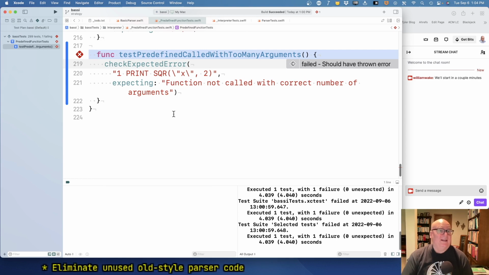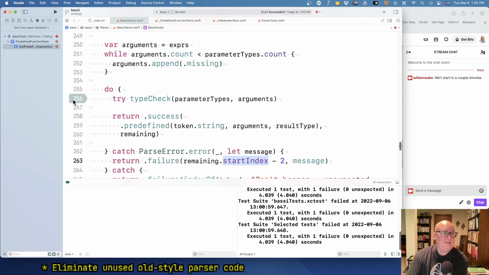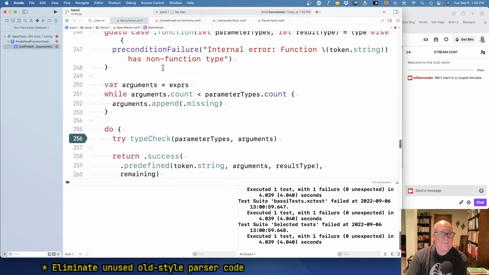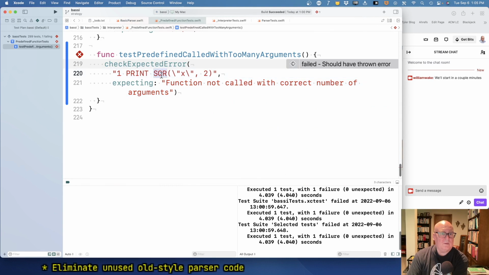All right, welcome back. Okay, so we wrote this new test. Check predefined calling with too many functions. Square root just takes one numeric argument. And we expected to see a function not called with correct number of arguments. Instead, we're seeing no error at all. All right, let's restart this. Okay, so here's form predefined call. It should be called once for square root. So let's run this test.